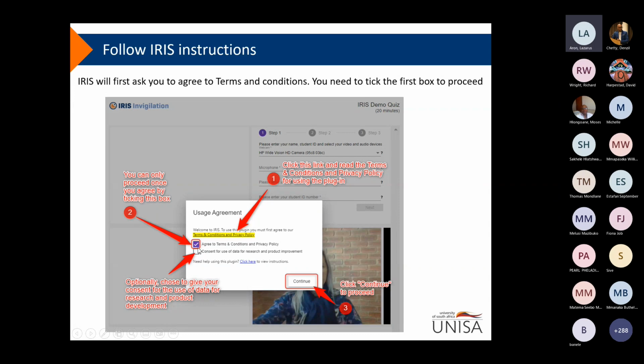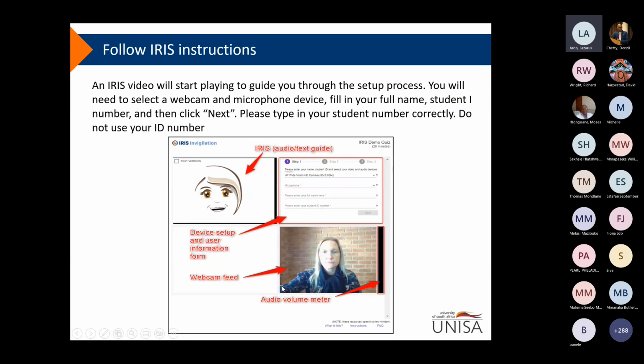You will have to agree to the terms and conditions. You do not have to agree to data being used for research and product improvement. You will then click continue. After you've clicked continue, this lady will start talking and giving you instructions and telling you why we use IRIS. The first time you use IRIS, you have to allow it to talk the whole way through, or else you won't be able to click this next button. She'll tell you that you need to complete these instructions here.